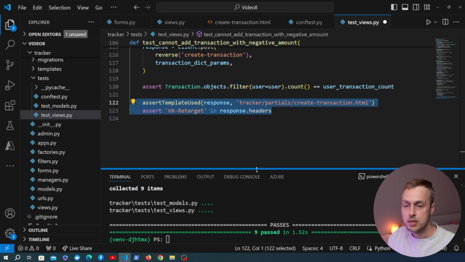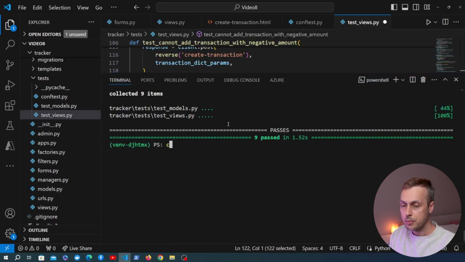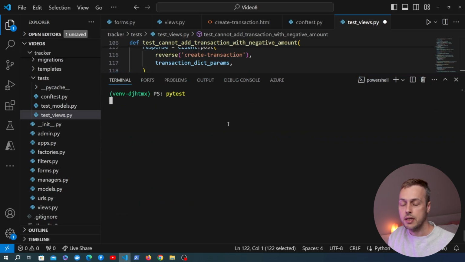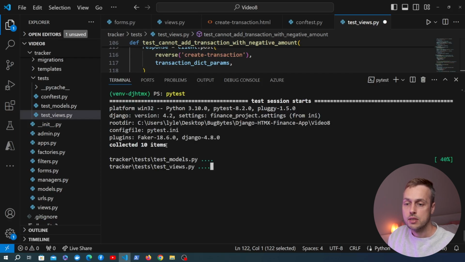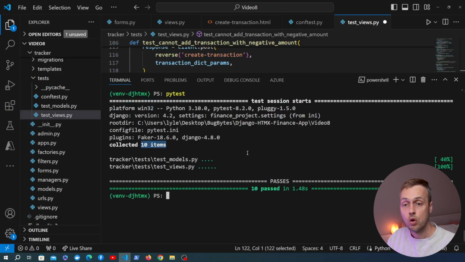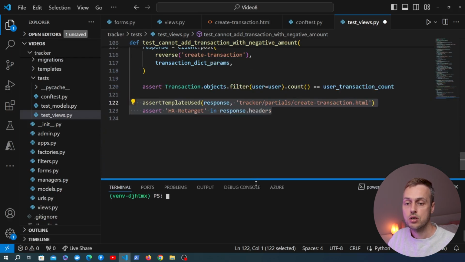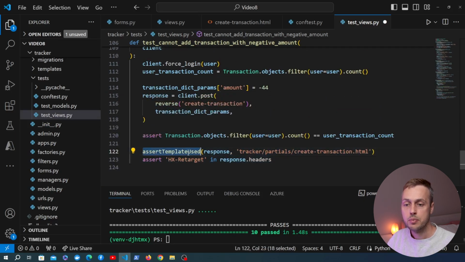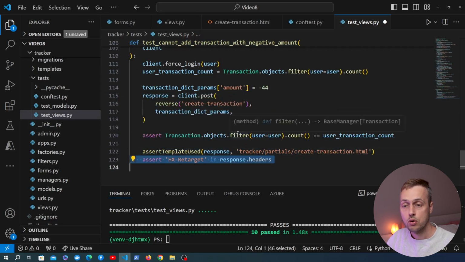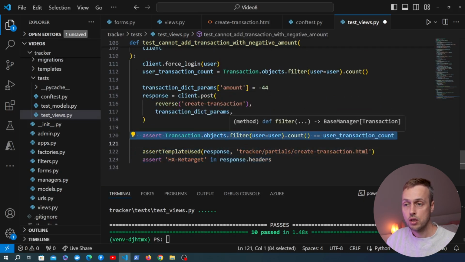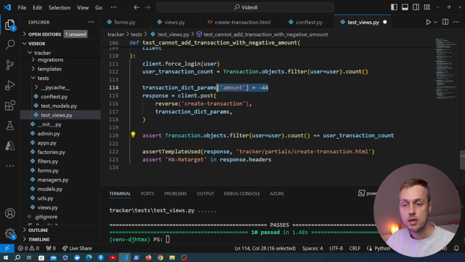Let's now go back down to the terminal here. I'm going to clear this and rerun the pytest command. We should now gather 10 tests, and you can see that they're all passing. So these assertions that were added here for the template, for the response headers, and also this assertion to make sure that the user transaction is not added when we have an invalid amount, these are all passing, and that gives us confidence in the behavior of our system.